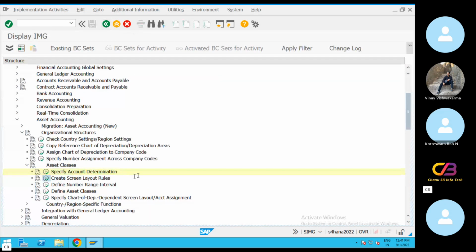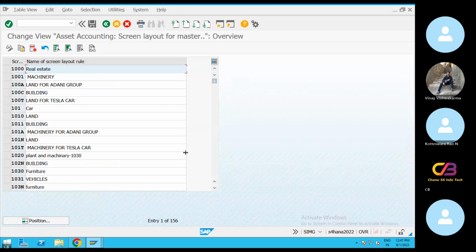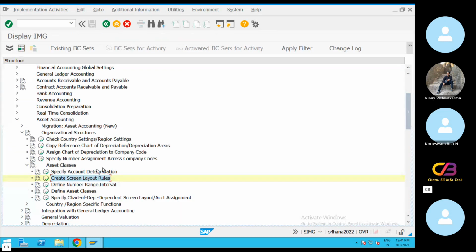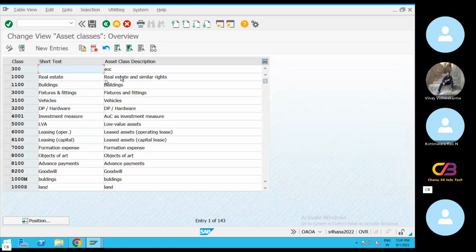And screen layout. What is the purpose of screen layouts? With the screen layout, you can control the fields in the asset master. In time-dependent data, some fields are there. Cost center is mandatory, business area is mandatory. So if you want to control fields in the asset master, you need to define the screen layout rules. For that, screen layout should be used. There is one more configuration also there. There is nothing changed in ECC to S4HANA. From an organizational structure point of view, there is nothing changed.